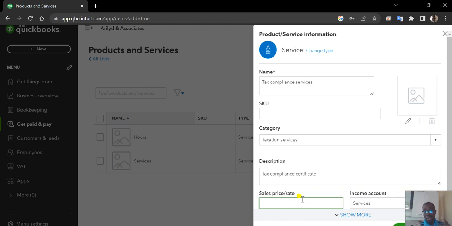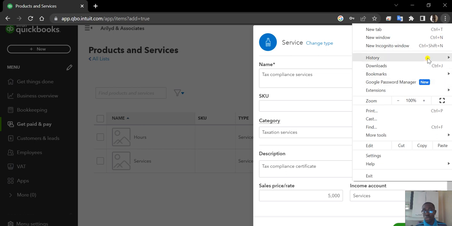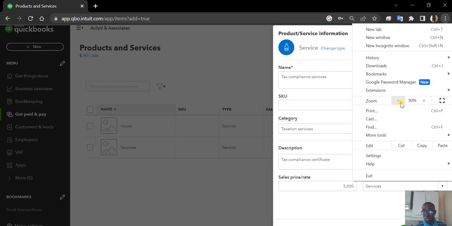Assuming in this case we're doing this for the company, maybe I'll just have a value, maybe easily 5,000 shillings. In that case, after we've inserted all that, you'll find that I have a save button just below here. So what I can do is literally save and close. Let me just do this so that you can view it clearly.